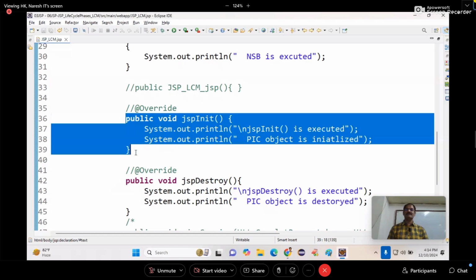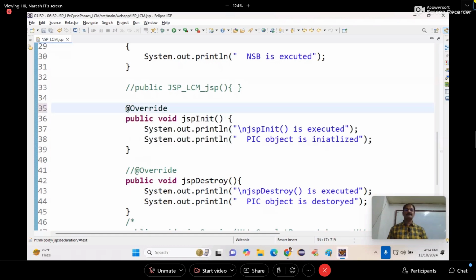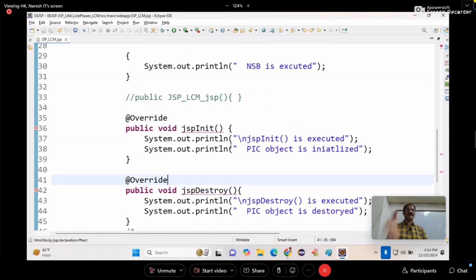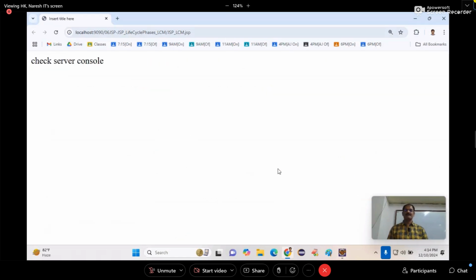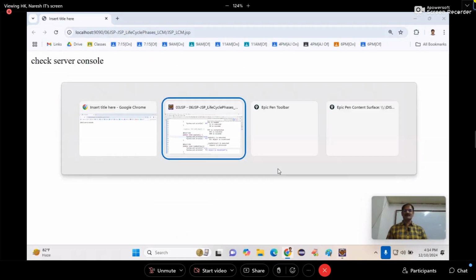Can I write @Override? Come on, can I write @Override? Allowed or not allowed? Not allowed. Why? Are you writing a JSP file? It's not the direct subclass of any class, right? Now let's see. Now I'm sending the request. What happened? Check the server console. Okay, go to the server console.